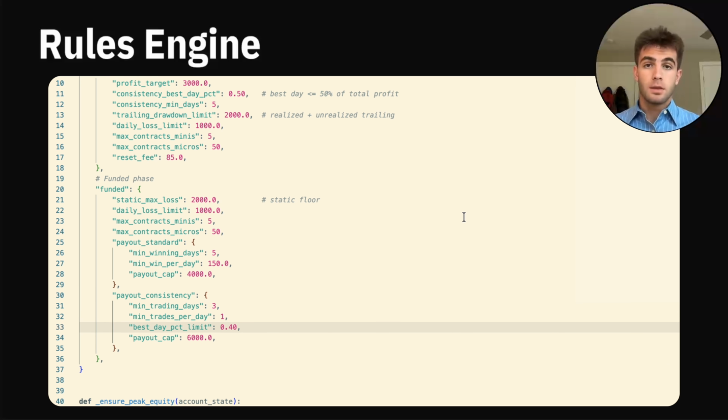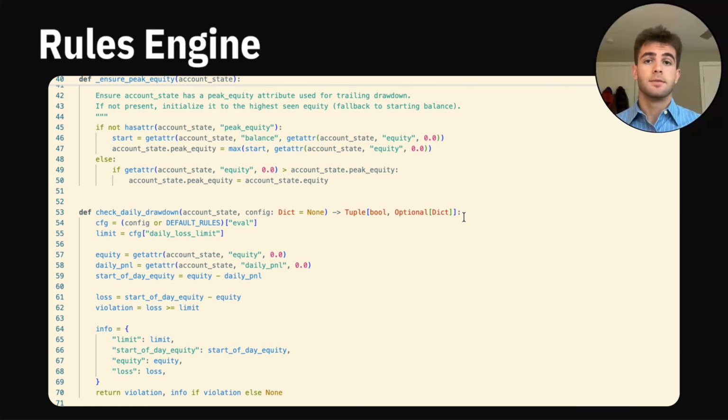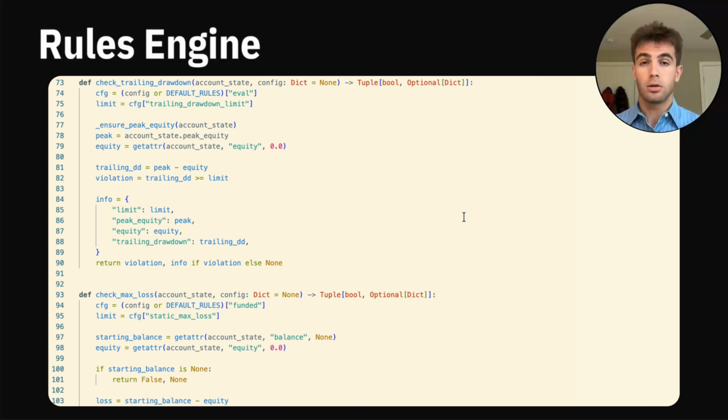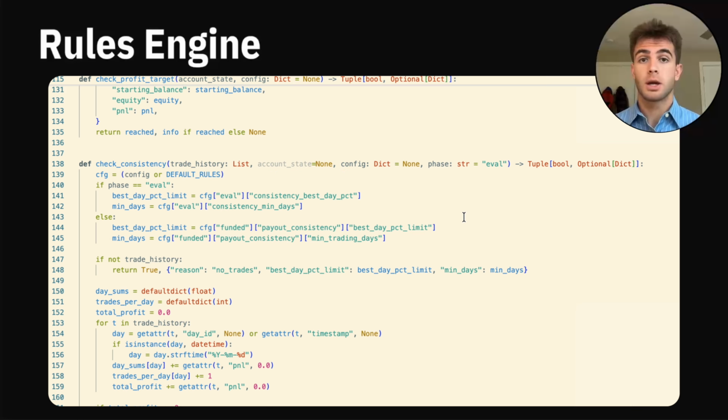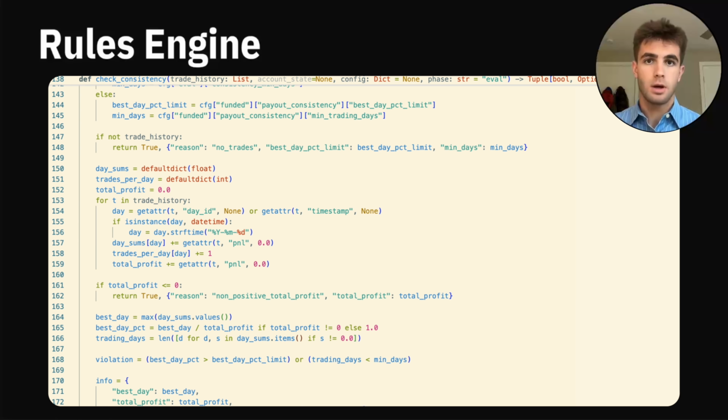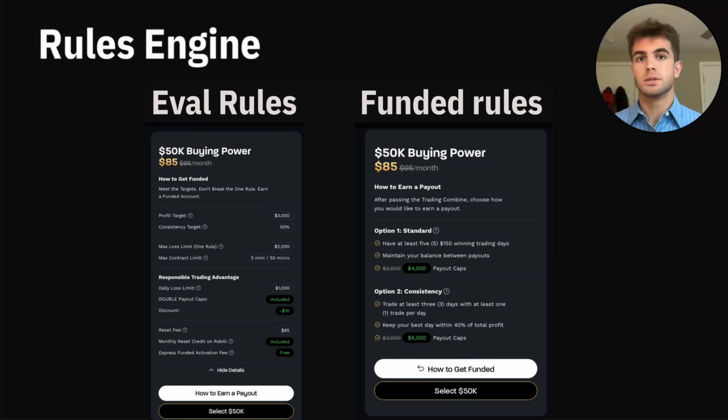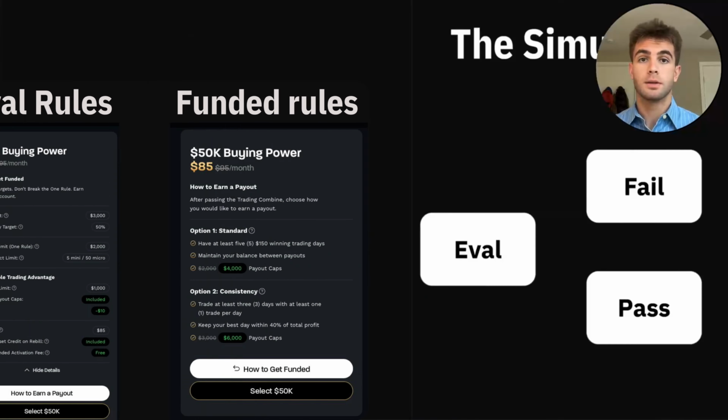So like I mentioned, these rules specifically are for a TopStep 50K funded account, but it's in no way hard coded to that account. You can just tweak the numbers to make it any prop firm account. But if you're curious what those rules are, here's what they are in TopStep's language. So moving on to the simulator.